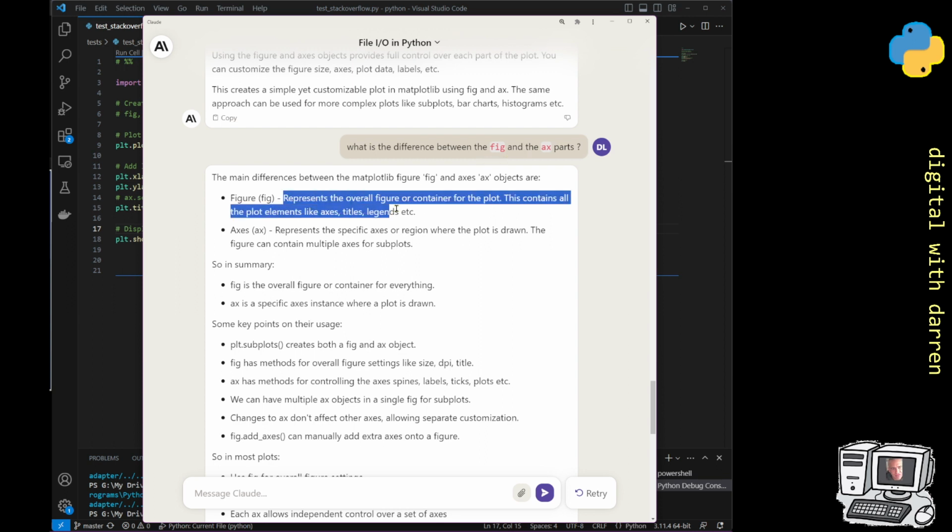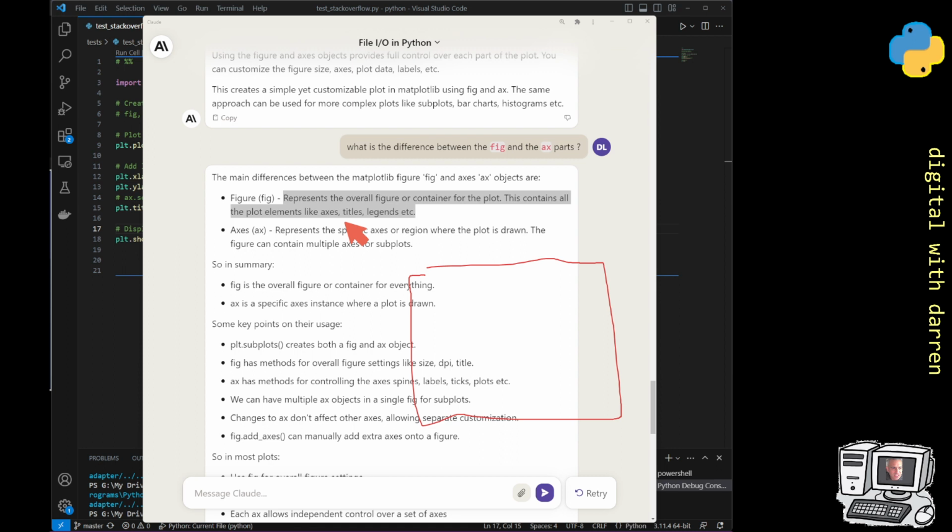The fig, it says, represents the overall figure, so the whole big thing. We can imagine that this is the figure here. And the axis represents a specific axis for where the plot is drawn. Now we might only draw one plot, but we might draw 4 plots. So we might do something that looks like this.